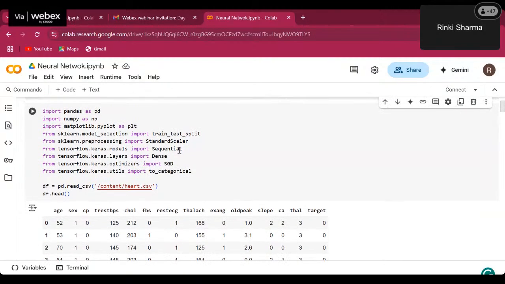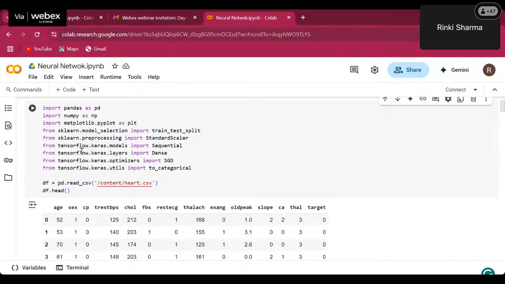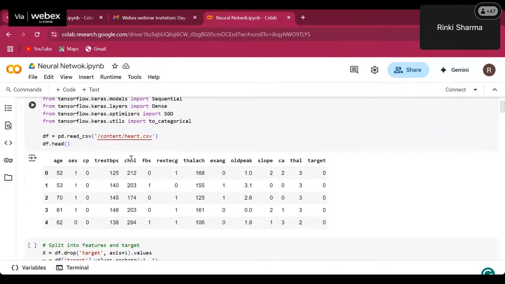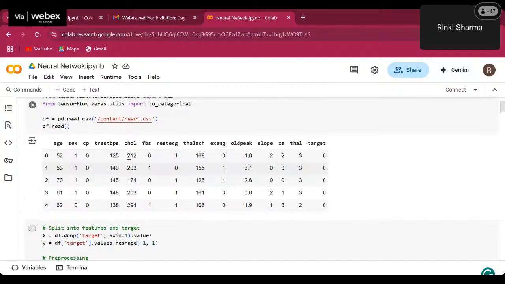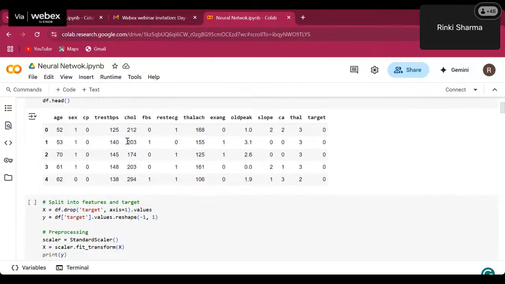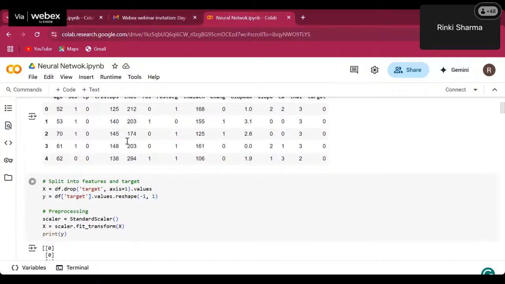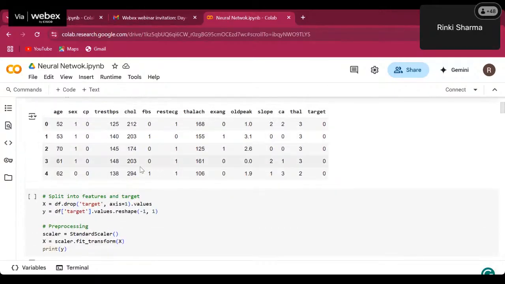So again, the HERT dataset file will be used. Import all the necessary libraries. This is the HERT dataset. Okay. Now we have to split it into input and output. So x will be the input. So we will drop the target column. Dot values will extract the values from the target column.